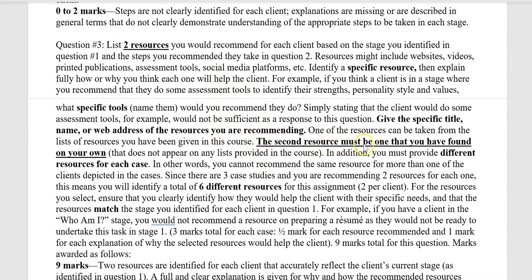The second resource must be one that you have found on your own. It doesn't appear in any of the lists provided in the course. It's not something that you've been exposed to previously. So here you're going to just go and do a little bit of research and find something else. So if you're recommending assessment tools, for example, you've been exposed to a lot of assessment tools in the program, but there are certainly many, many more out there that are available. So you could go and find some other assessment tool that you haven't been exposed to in the program, and you could recommend that as the second resource for the client.